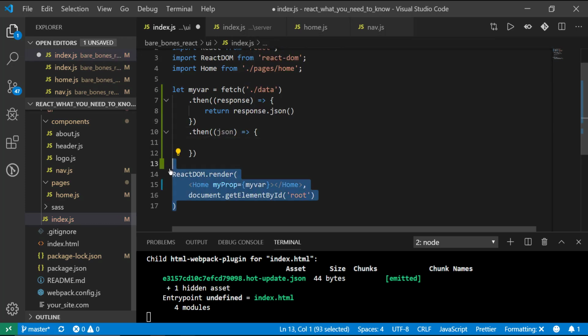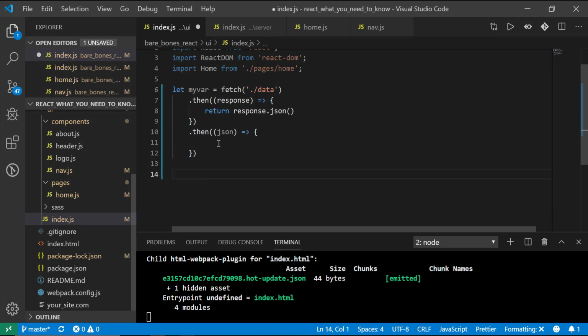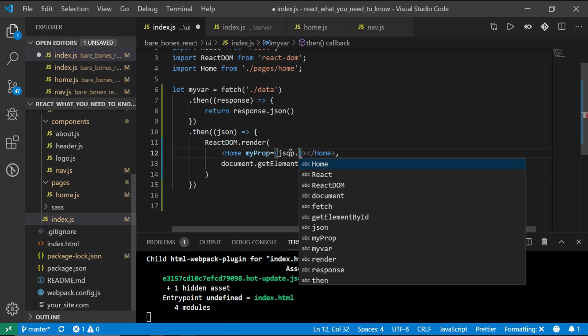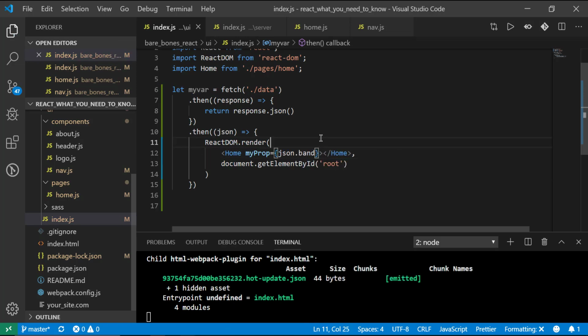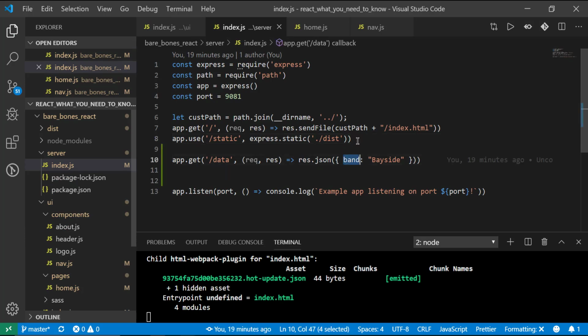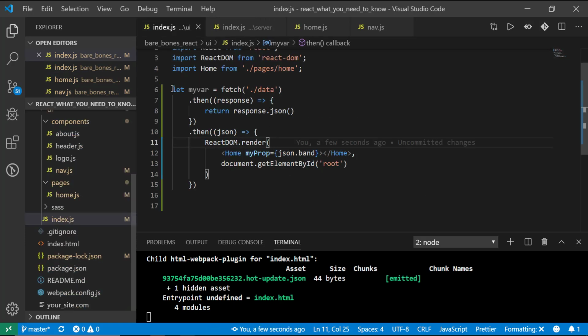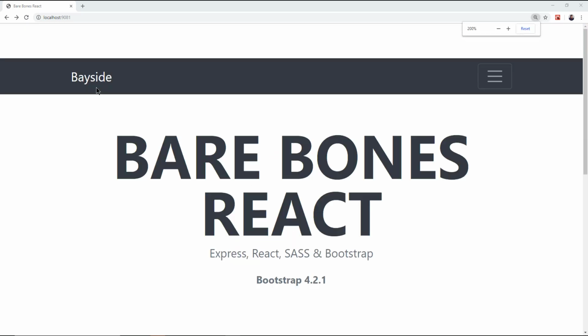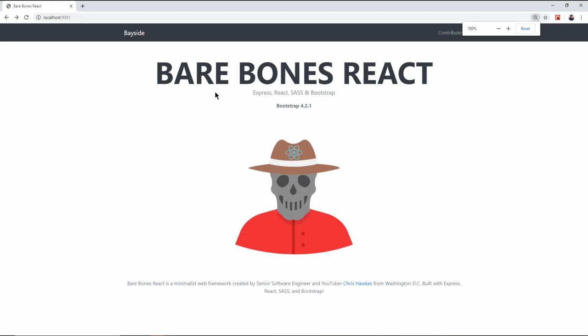Then what I want to do is not have ReactDOM render until this promise call is made, so I'm going to nest that inside of here. Then I can reference the JSON data that's being brought back by saying json.band, which was the name of our data that we defined in the server, so band. So how do I get that? I do it through a series of calls here. Really, this doesn't need to be a variable. It could simply be a fetch like this. And now, as you can see, we have the title being dynamic data that we pass down from the server.